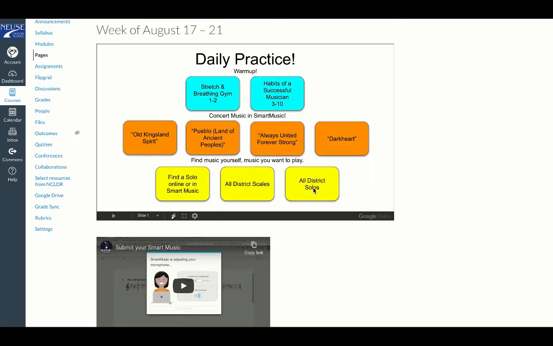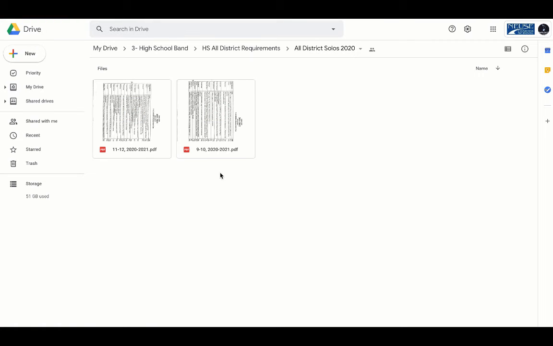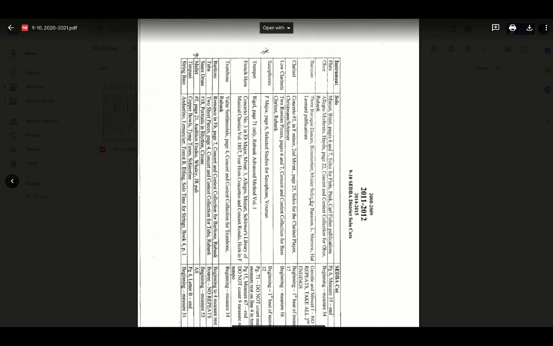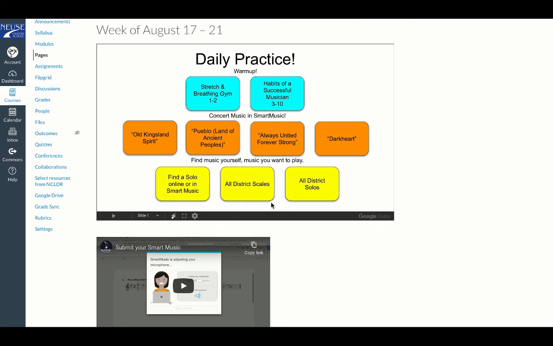If you want the solos and you want to practice the all district solos, there's 9, 10, and 11, 12. I know the first page here looks like it's really old. It says 2011, 2012. They actually use the same solos and just rotate them, so that's why that page is there.